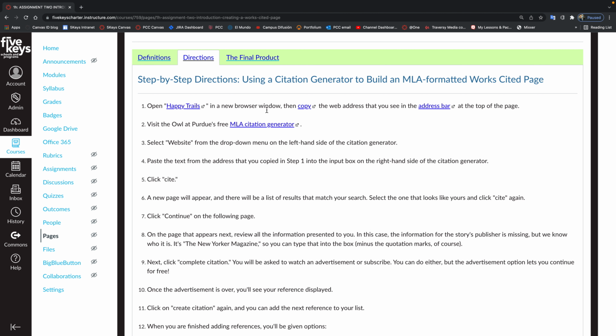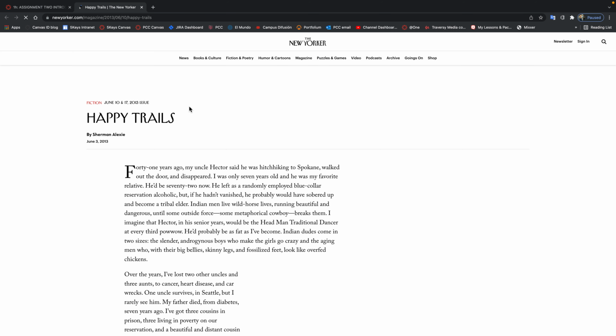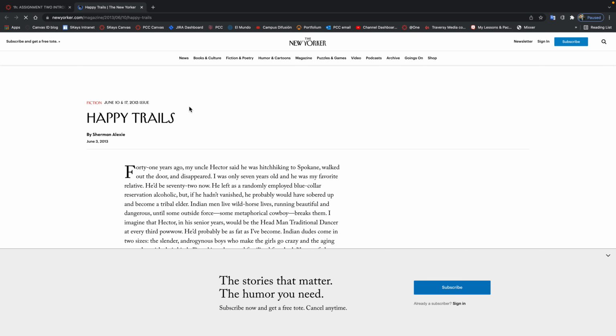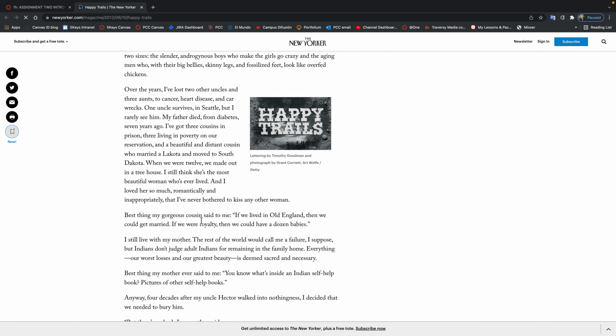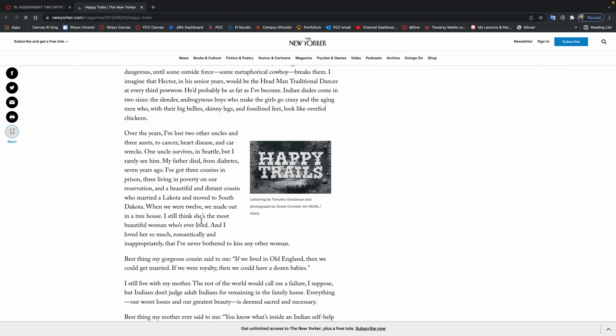Open Happy Trails in a new browser window. That's the story we're going to be creating a citation for. Then copy the web address you see in the address bar. Okay, so I click on that, and here's our story. Happy Trails, the New Yorker magazine. Close this ad. This is definitely the story that we're looking for. Okay, wonderful.